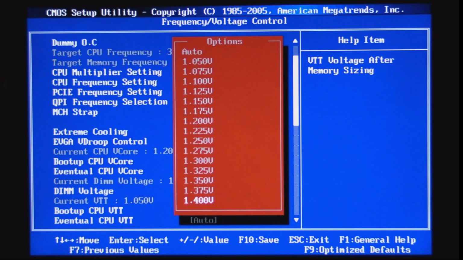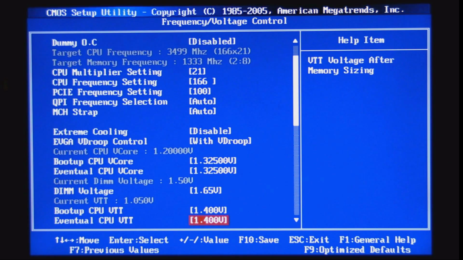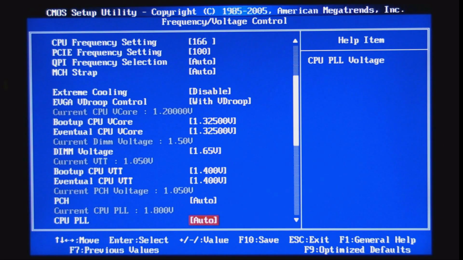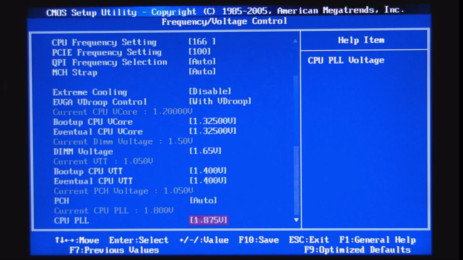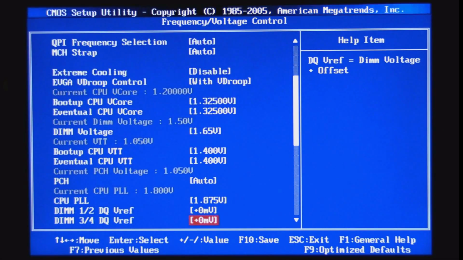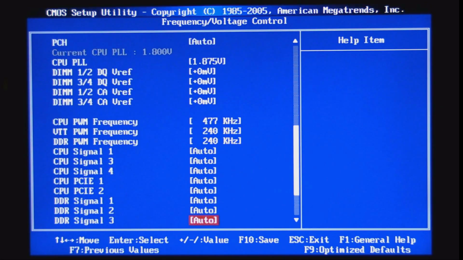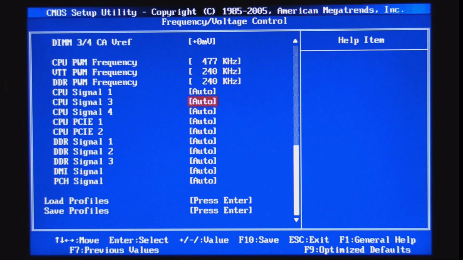Since this motherboard has the ability to set two different voltages, I'm going to set boot up and conventional CPU VTT at 1.4 equally. But on other motherboards it's probably going to be just one CPU VTT voltage. Okay. CPU PLL, I'm going to set to 1.875 volts, and everything else I'm going to leave stock.